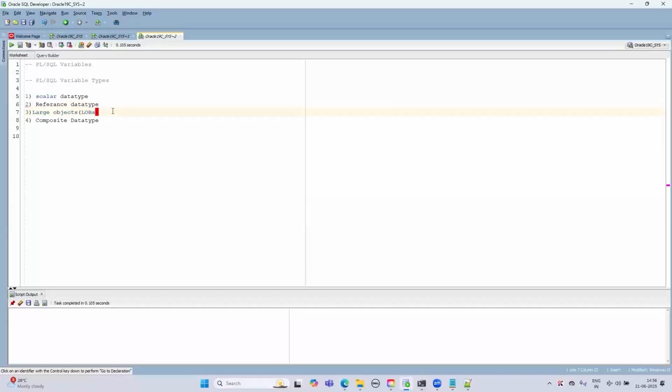And third is LOBs. LOB is what? Large objects, which are also pointers to other data items that we store outside of the table, such as images, files, and others. We can say those are large objects. And fourth is the composite data types. A composite data type is generally called a collection or record. Composite data types are variables that hold more than one value, and they can have different types or the same types. All these different types of data types we will learn, and in this current video we will learn about scalar data types first, in detail.